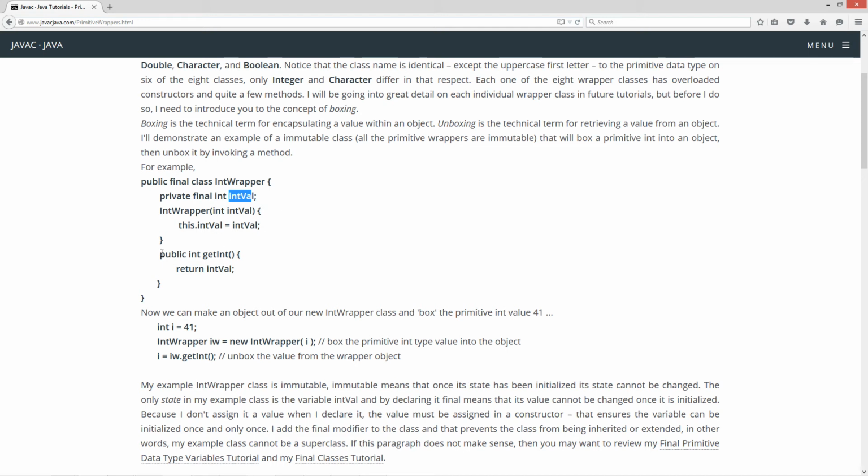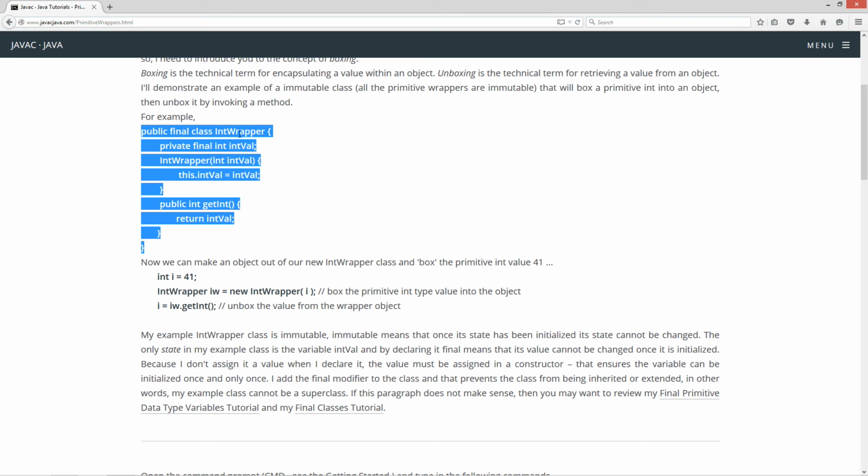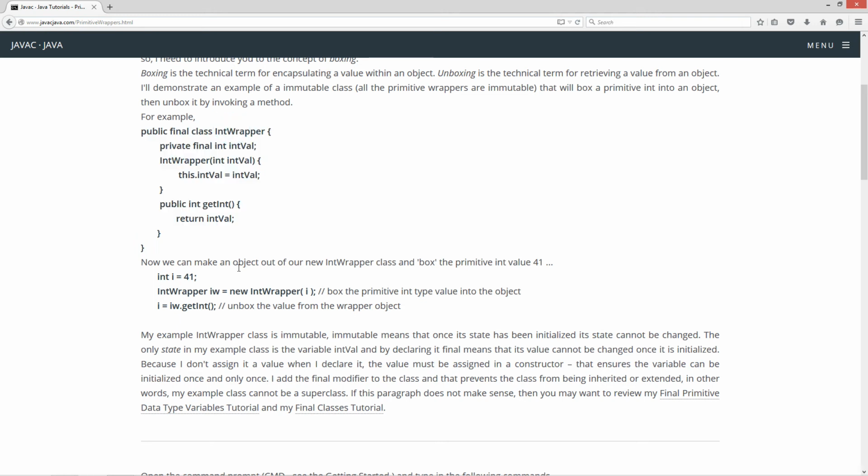And then I might end up rehashing some of this here in just a minute, but I've got this single method here called getInt, right? It returns an int type, and it simply returns our intVal up here. Now that we've got this, basically this is like a wrapper class that wraps up the int. So now we can make an object out of our new IntWrapper class and box the primitive int value 41. So int i equals 41, right?